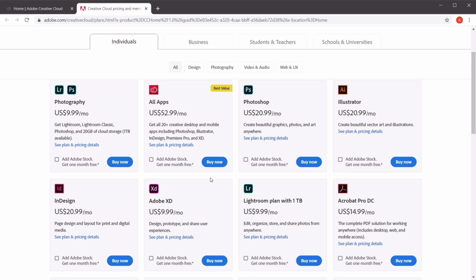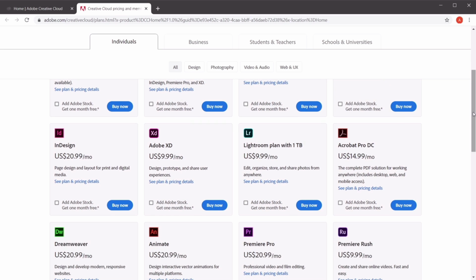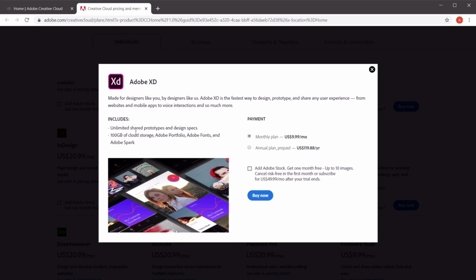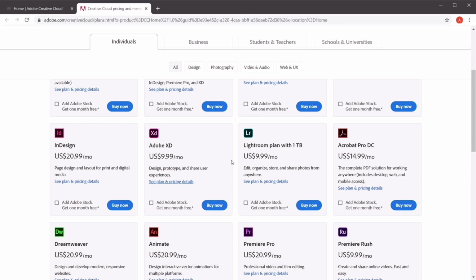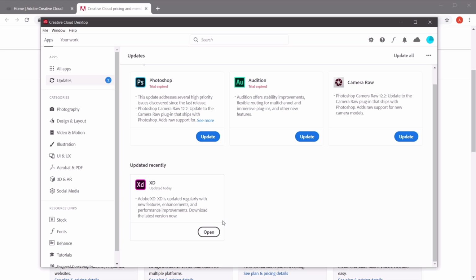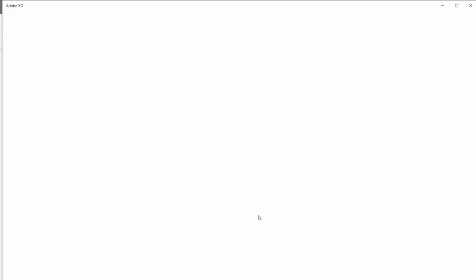So if you're just getting started with XD, you can use it for free, actually. So XD is a free product, but if you're paying $10 a month, you do get access to shared prototypes, design specs, and also cloud storage, and also access to Adobe Portfolio, Fonts, and Spark. We're going to use the free version that I have here installed. So let's go ahead and open it.